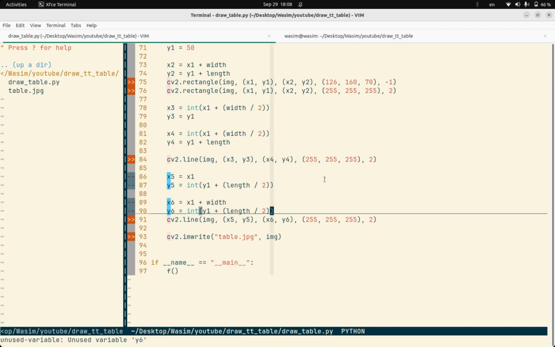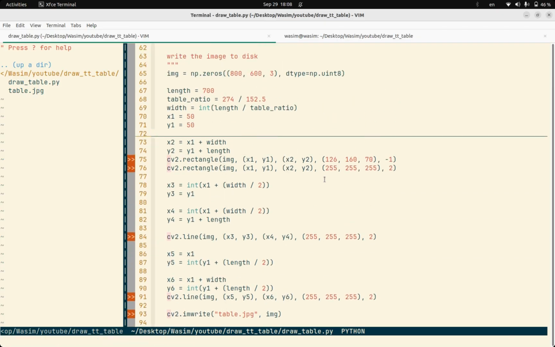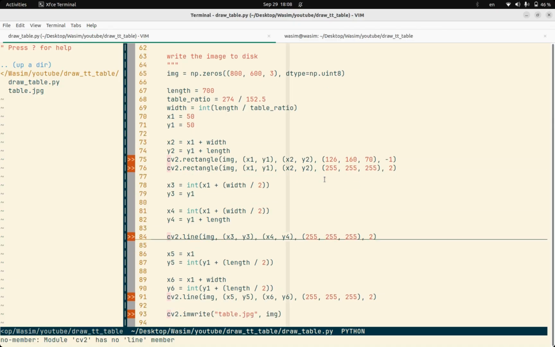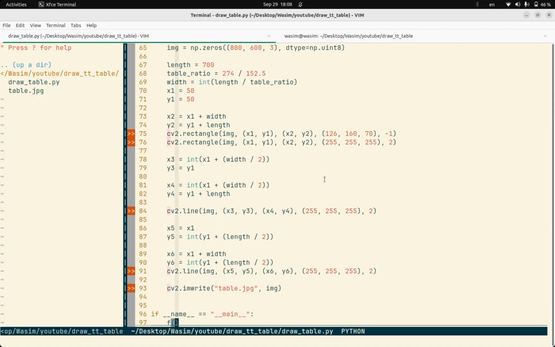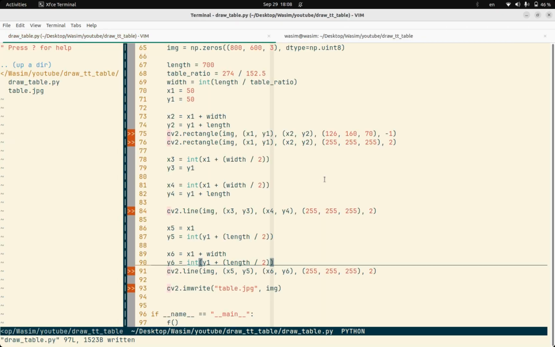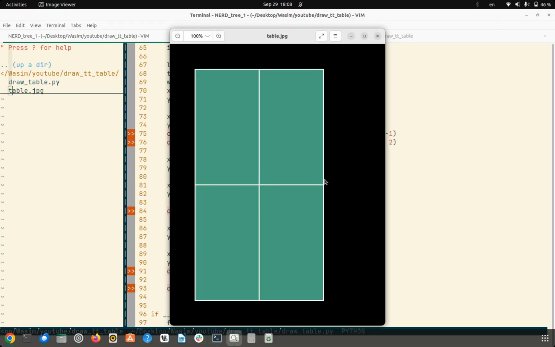You could easily make this code much shorter. You can just hard code all the coordinates there, or you don't have to use x1, y1. I just used it to make the thinking process easier. Okay, and I think we're done there. Let's just try this out. Okay, we have no errors. We'll just open, and there you go, right? We have drawn a table tennis table.